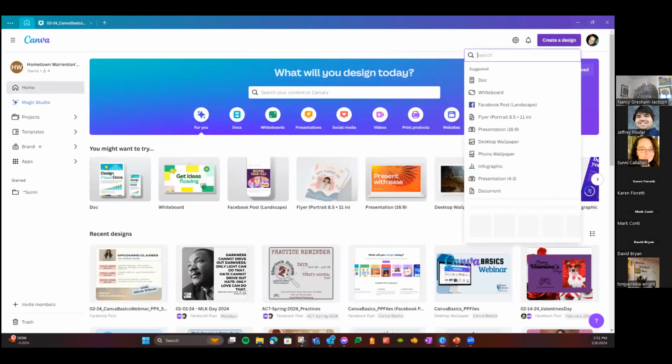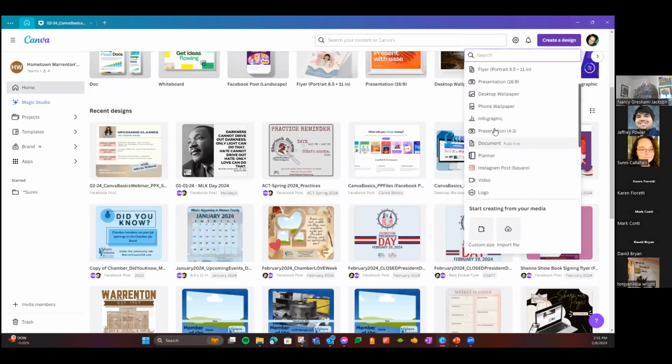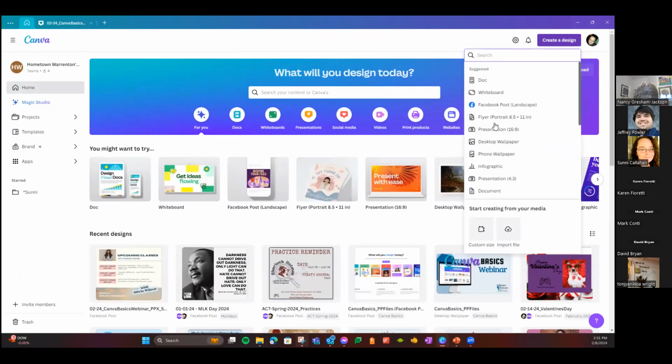I go up here, I hit create design. And for the most part, you don't have to search. You can just scroll down, you'll find what you want. But say you want to make something that doesn't pop up right here, just search for it right here, like a business card or whatever it is, and that'll do that for you.